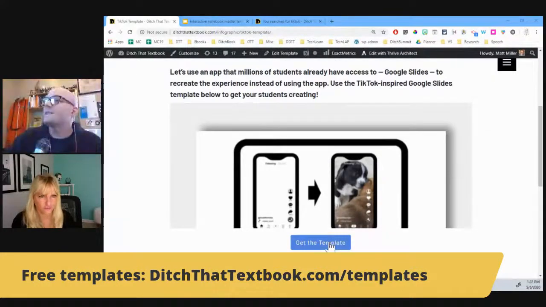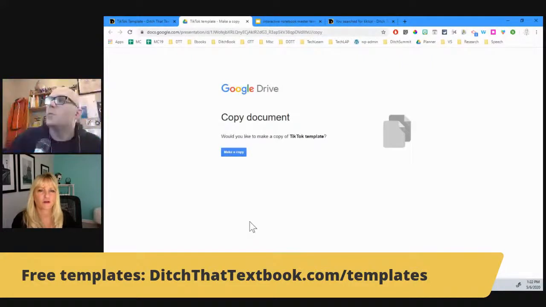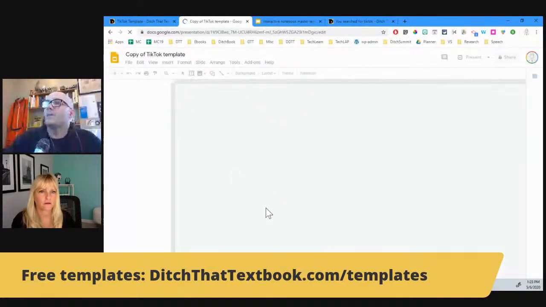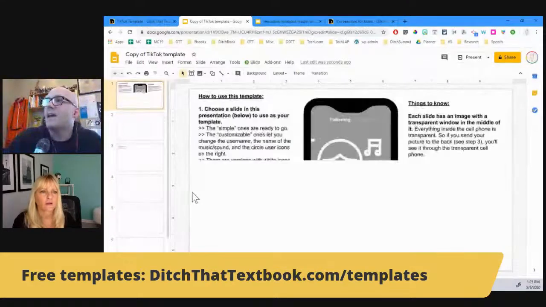So anyway, let's take a look at this template real fast. I'm going to click get the template. And whenever you're working with a Google file, sometimes if somebody sets this up to force you to make a copy, you just hit this make a copy button, and then it makes a copy of that template that you can assign to your students. And what's cool about this is that you've got a variety of different versions of this template, which you're going to see in just a second after this all loads up.